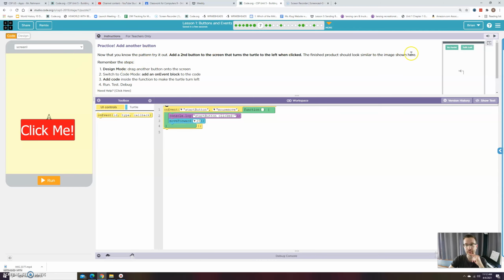Add a second button, like right here, turn left. You have go forth and turn left. All right, so go to design mode, drag another button on the screen, switch to code mode, add an event block, add code inside the function to make it turn left, run, test, debug.